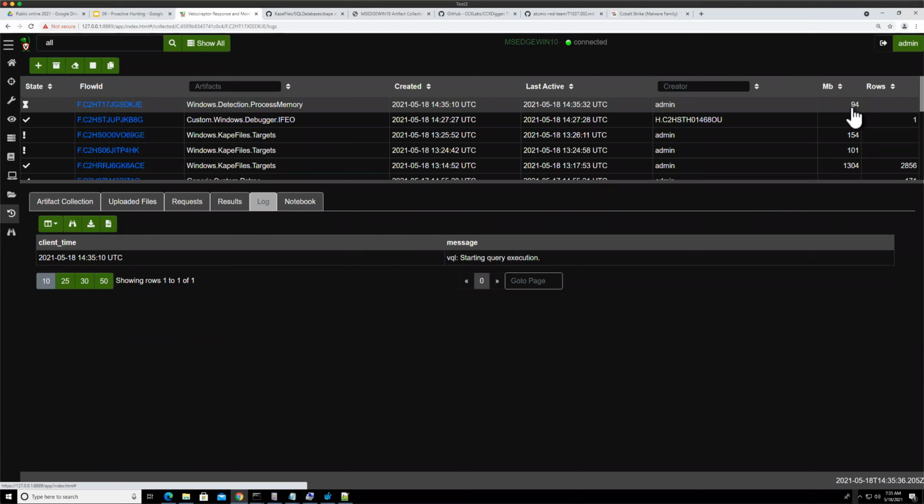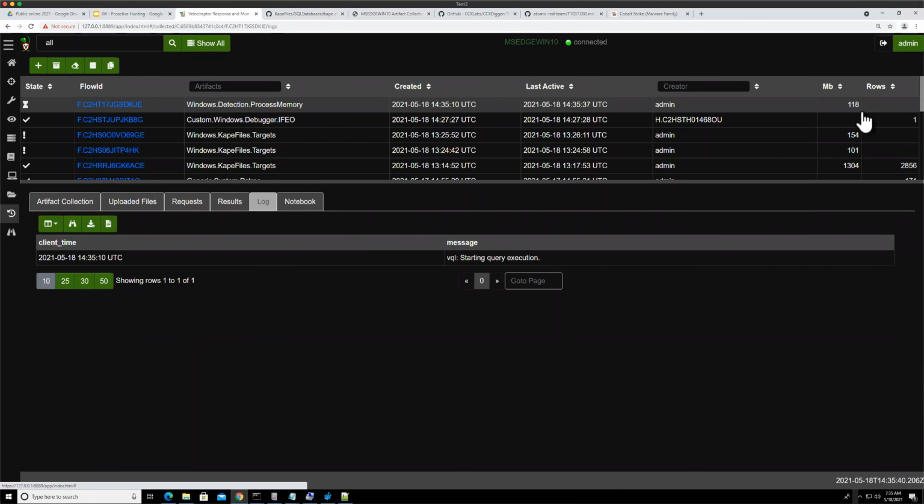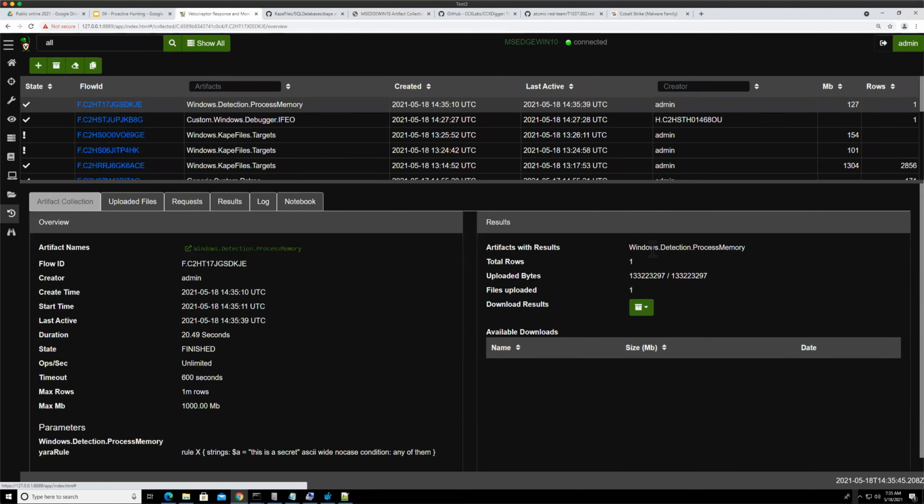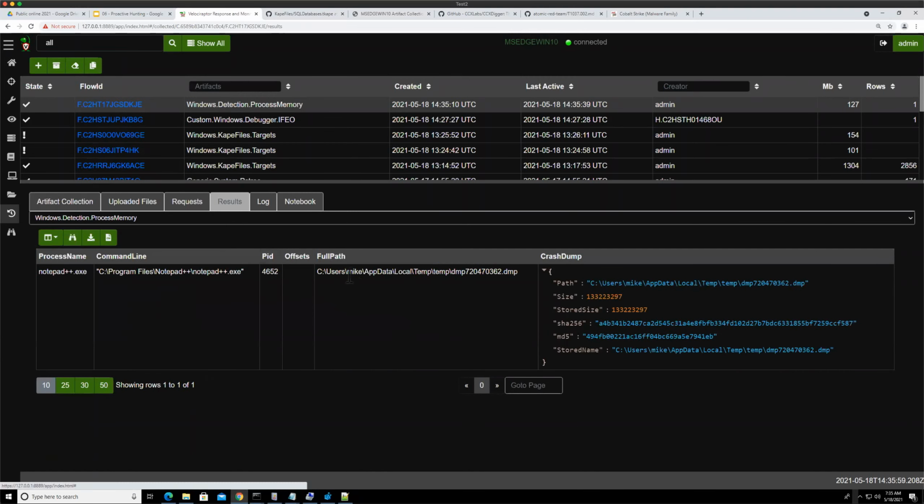So you see it's already uploaded 94 megabytes. And if there is a hit, then it will take a memory dump of the process and then upload that. So this is what we're seeing here. The process is transferred, right? So we're sending one row because there was one hit. We created a crash dump and then uploaded that. So this is the process that had that string in it.